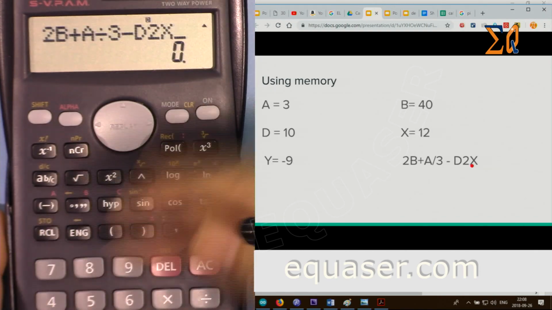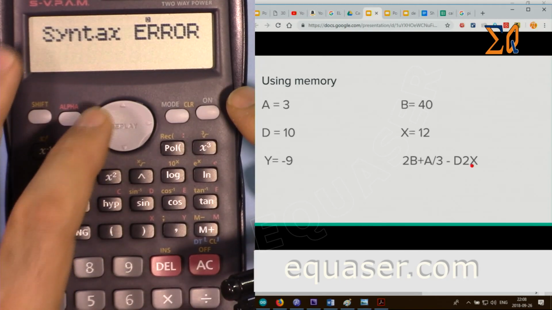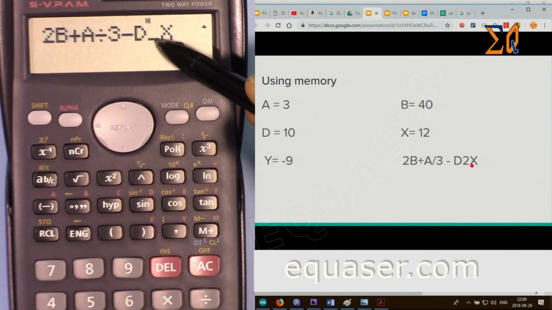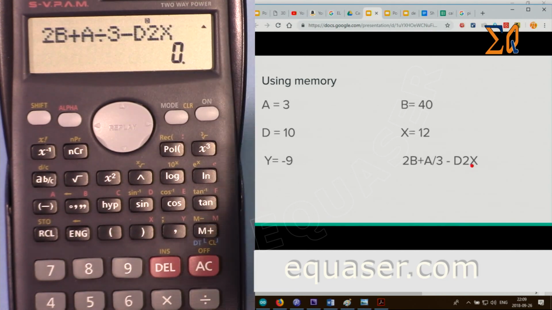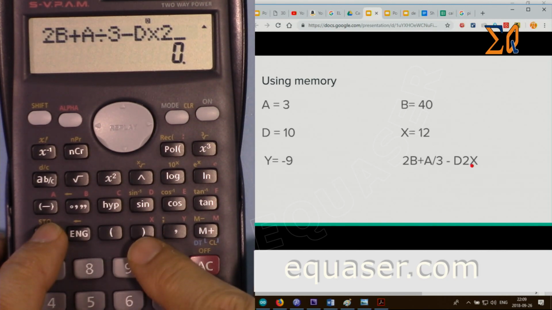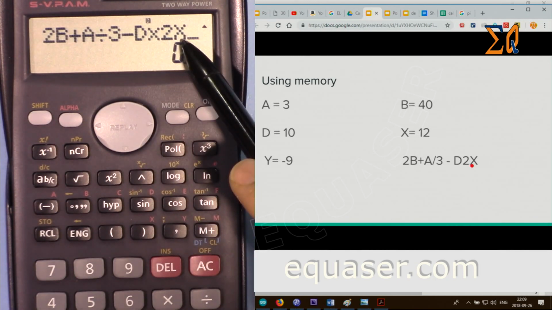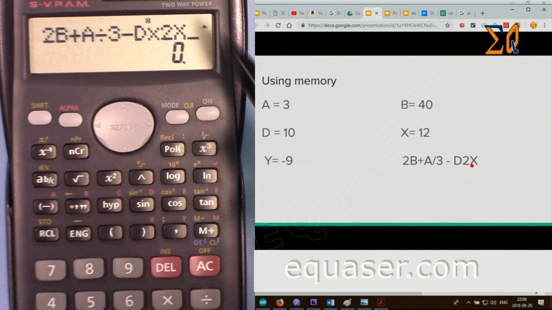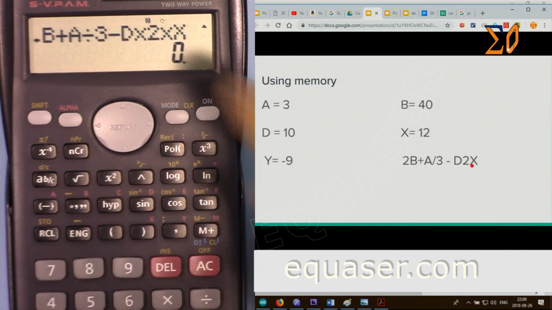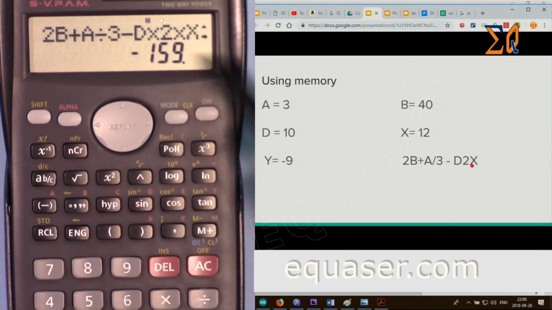All the values will be brought here from memory, and I got an error. The error is in here. It goes blank in here, so I have to put times 2 and recall x. I hope this is corrected. Times 2 and times recall x. I put multiplication. Only at the beginning I did not put one, so the answer is correct now.